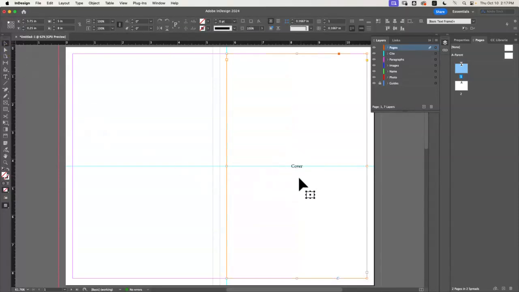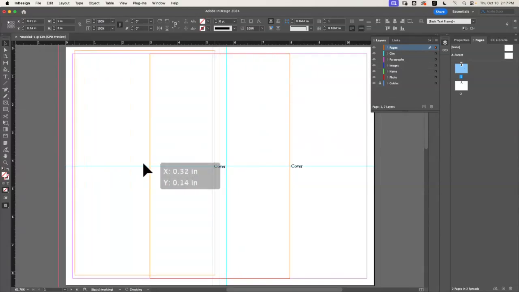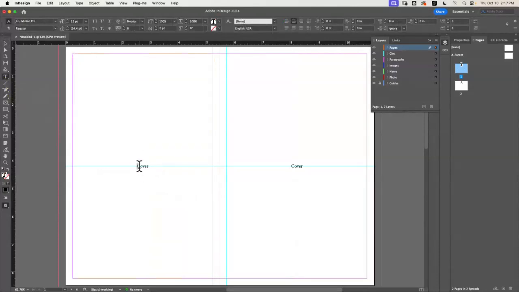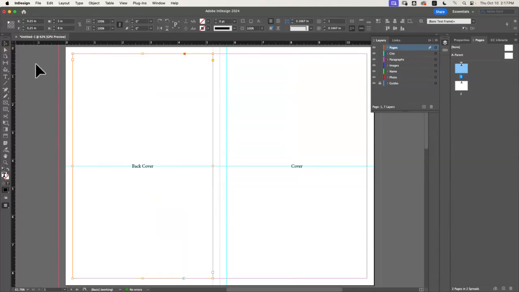Here's where things get easy. I can go back to the select tool, grab this, and just copy and paste. I'm going to move it over, and in this one you just type right back into it. Back. There's the back cover. So cover, back cover. Yes, that is correct.